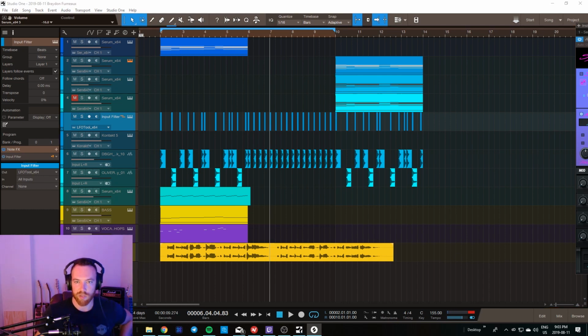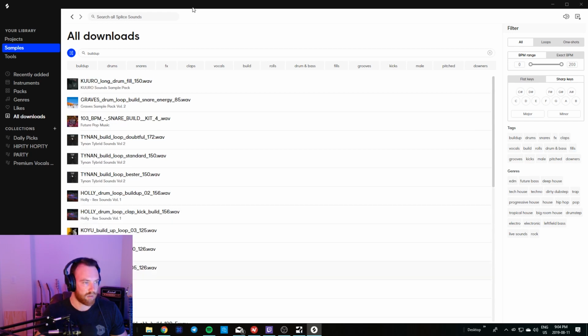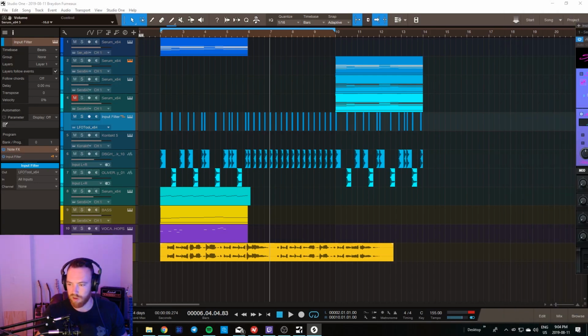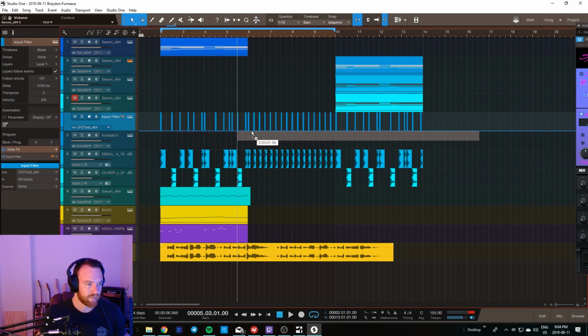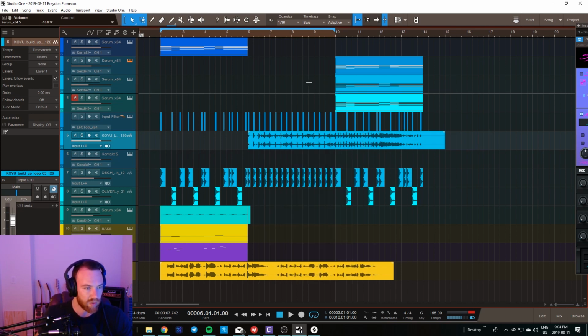When you do a build up, usually you get some claps. Actually, use this just for argument's sake. Set the BPM to 126 because that's what the file is. It says here, Koyu build up 05 to 126 is usually the BPM. So you must set that so it matches up to our tune.